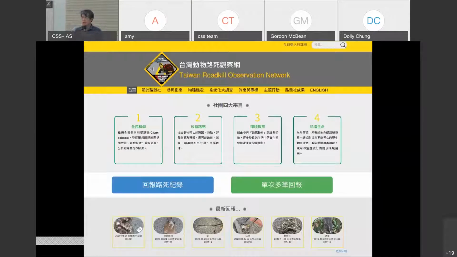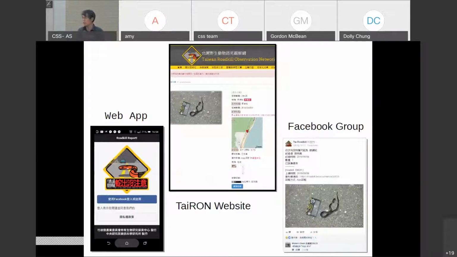This is the site where people can upload a picture of an animal on the road that has been hit by a vehicle or has died for other reasons. When they upload the picture to the site by smartphone, the picture is embedded with time information as well as location information as part of the metadata. So once the picture has been uploaded, the TaiRON website will know the location and the time when this observation was made.